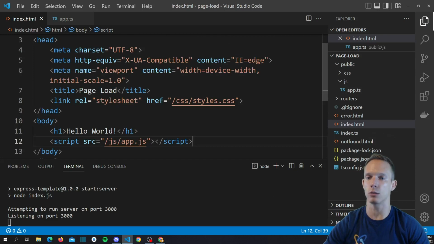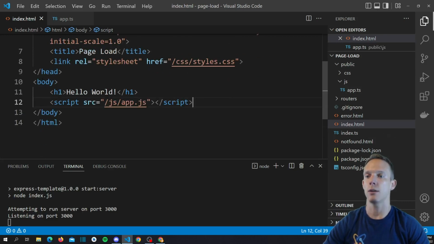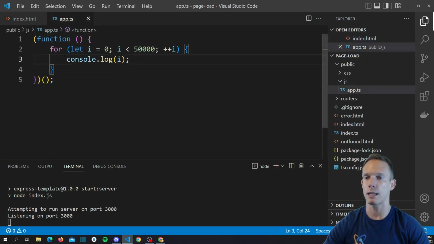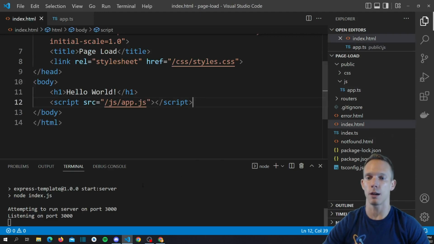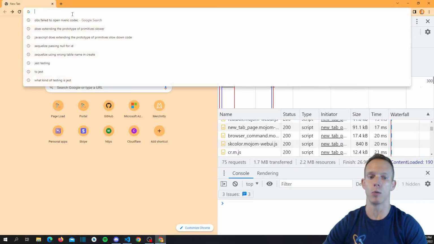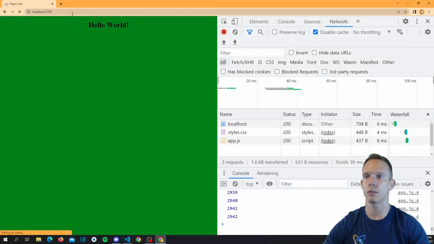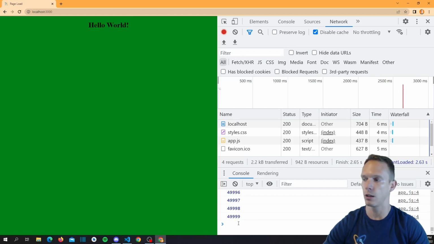So what it's now going to do is load the CSS, but now it's actually going to parse the body itself and then finally get to the script tag at the bottom, and then it's going to load the JavaScript. So we're going to keep this loop in there, but this time we're going to keep the script at the bottom in the body, and we're going to load localhost 3000 once again. And you can see the actual page loads instantly before the numbers start being logged to the screen. So that's the benefit to putting your JavaScript in the body, right?